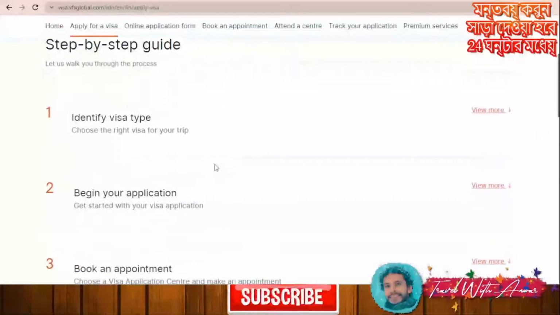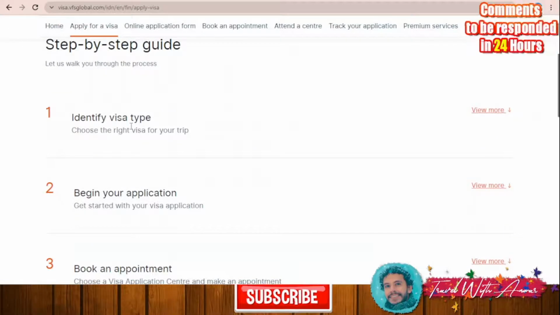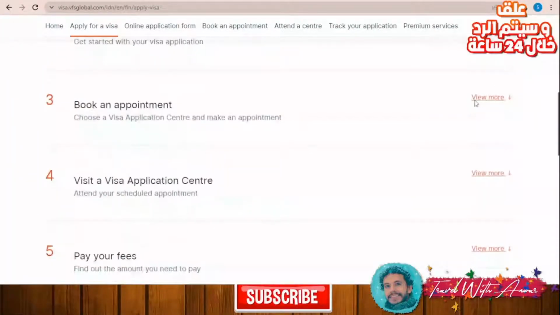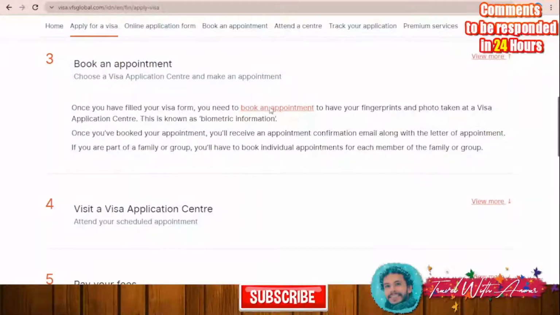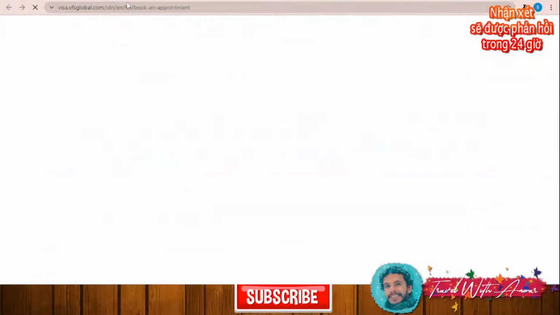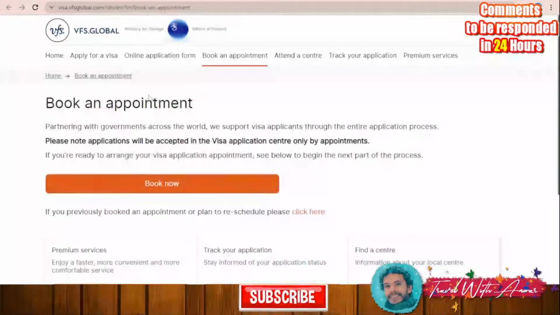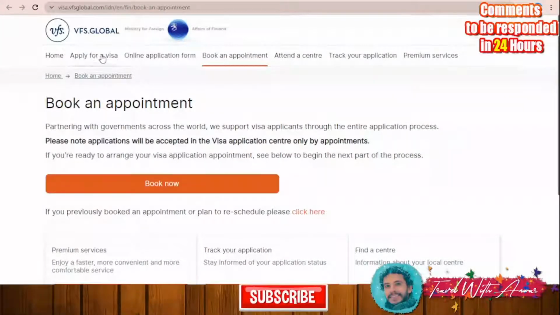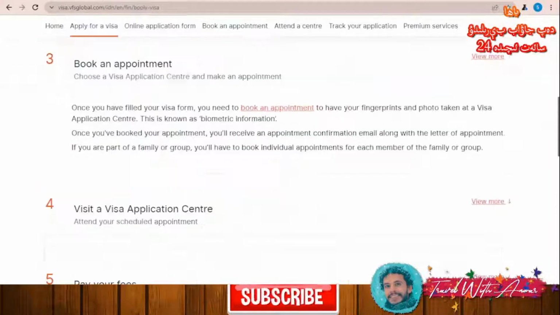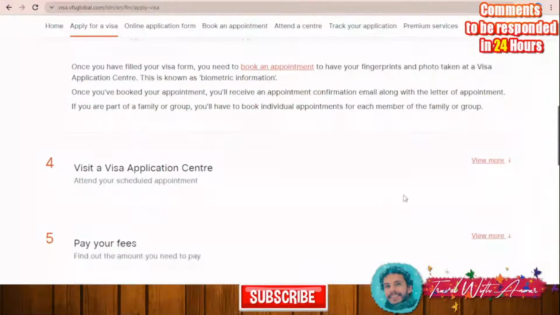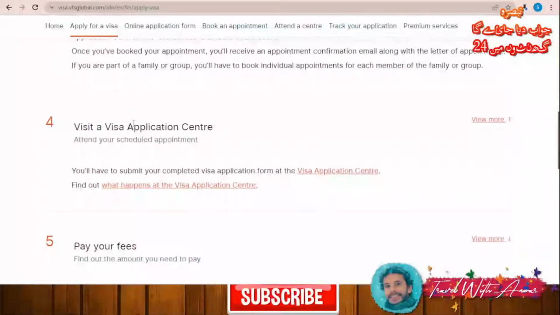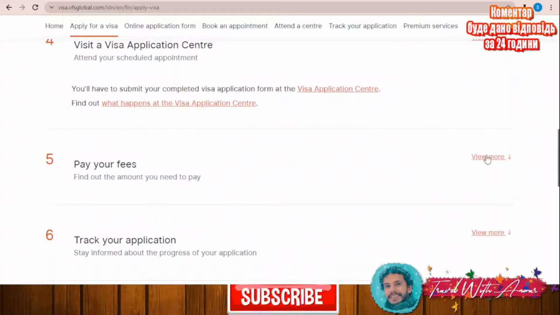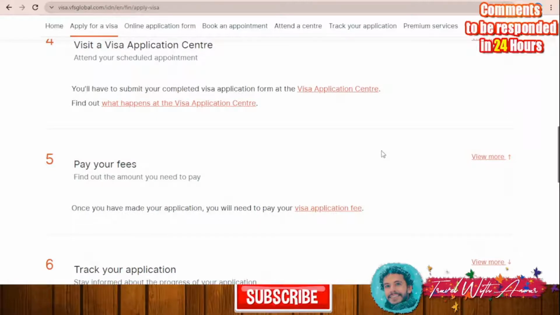After clicking start now, okay, I already identified my visa. It is a tourist visa. I already began my application. Now I need to book an appointment. I will click here, book an appointment. It takes me to this site where I have to create an account on VFS Global and choose an appointment in the office. Then I will have to go and visit the visa application center, and in the visa application center I will pay my fees.